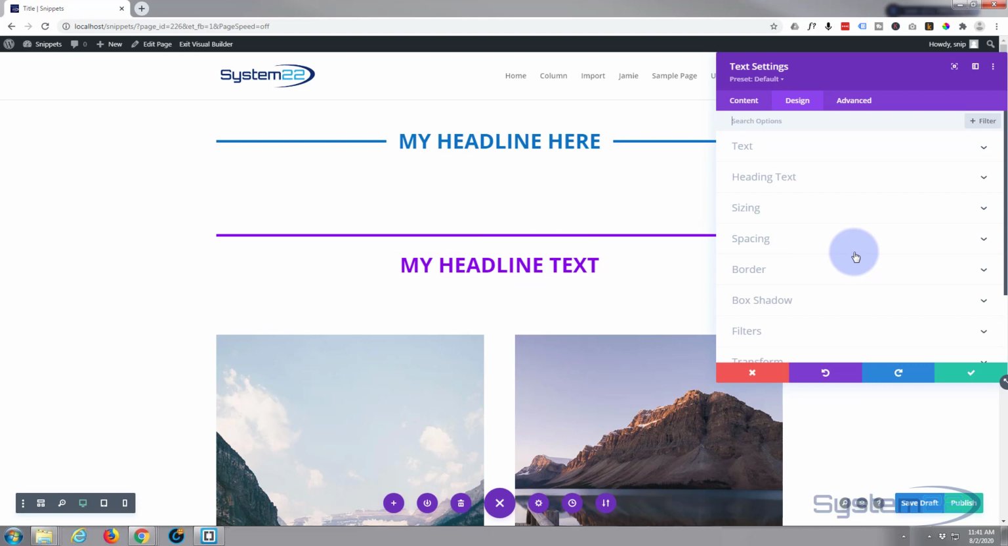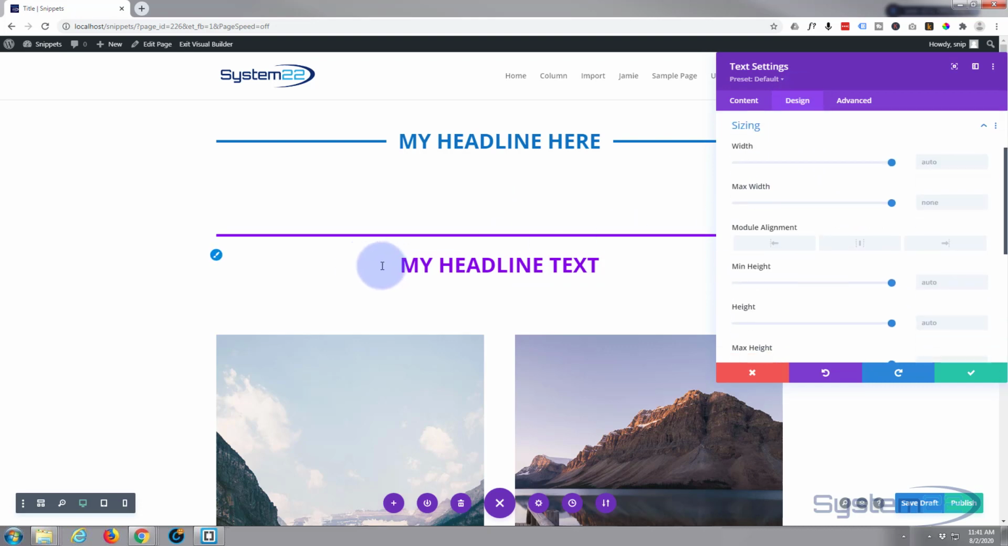Okay, let's go to the design tab. We'll go to sizing, and I only really want it to be about this big, which is about 50% of the actual row size. So I'm going to take the width down to about 50%, or thereabouts. I want it to be in the middle. Great.